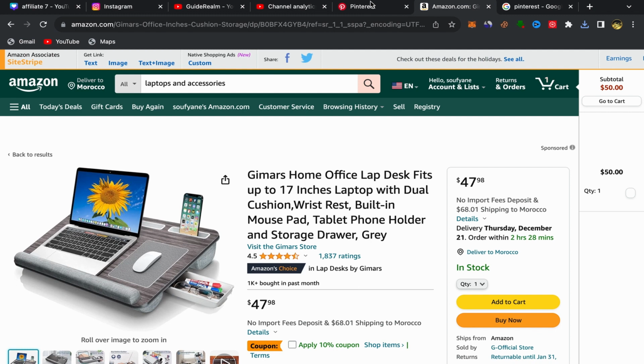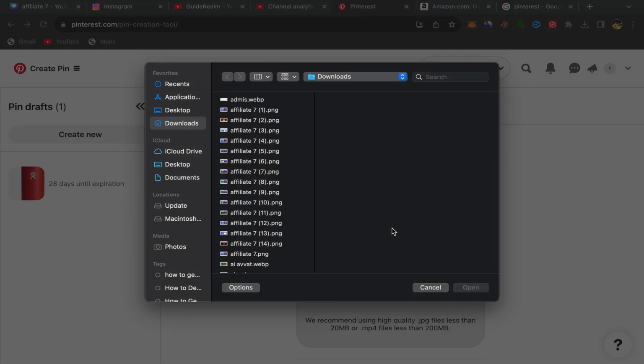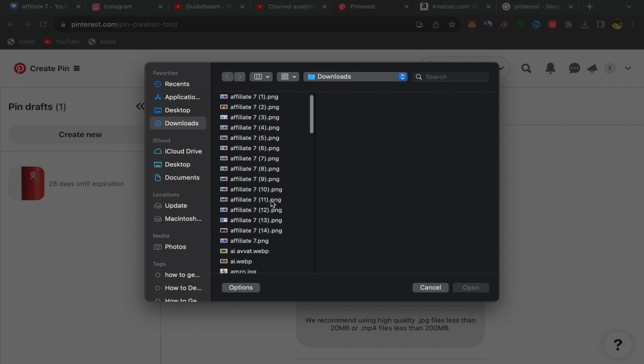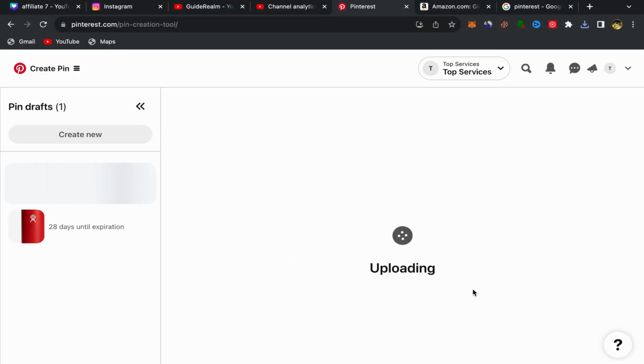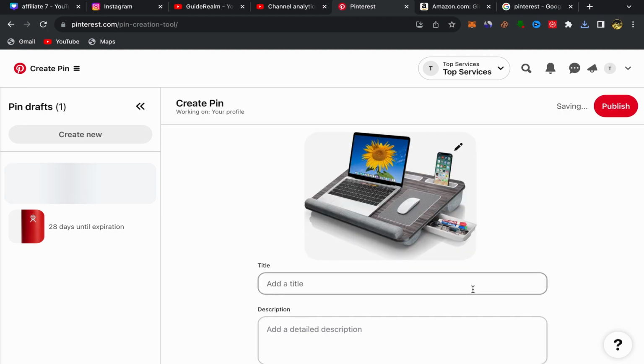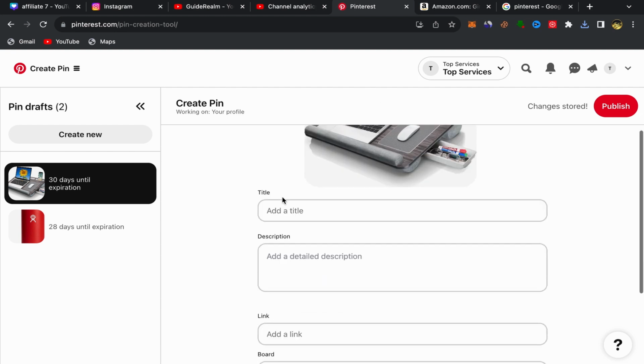What you need to do next, go back to Pinterest, click on this icon over here and upload the picture of your affiliate service or affiliate product that you want to promote. For me, I will promote this one. As you can see, I will click on open, and here you go, your picture was uploaded. If you are promoting affiliate links for services, upload your service picture over here. If you are promoting physical products, upload the picture of your physical product.